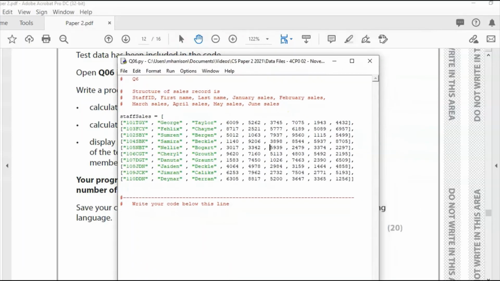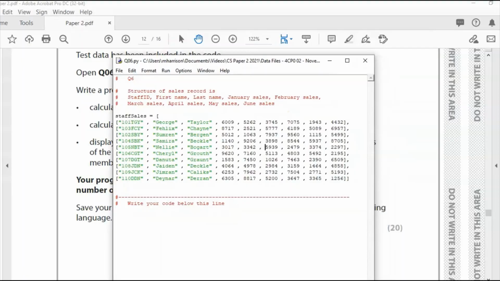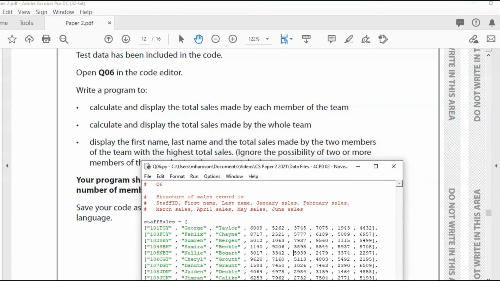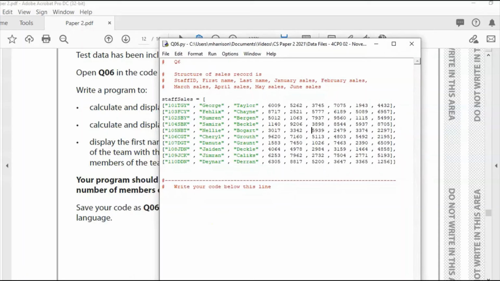there and find out the person with the highest and the person with the second highest. Then we need to add up for the whole team. We need to display the names of the first highest and the second highest.